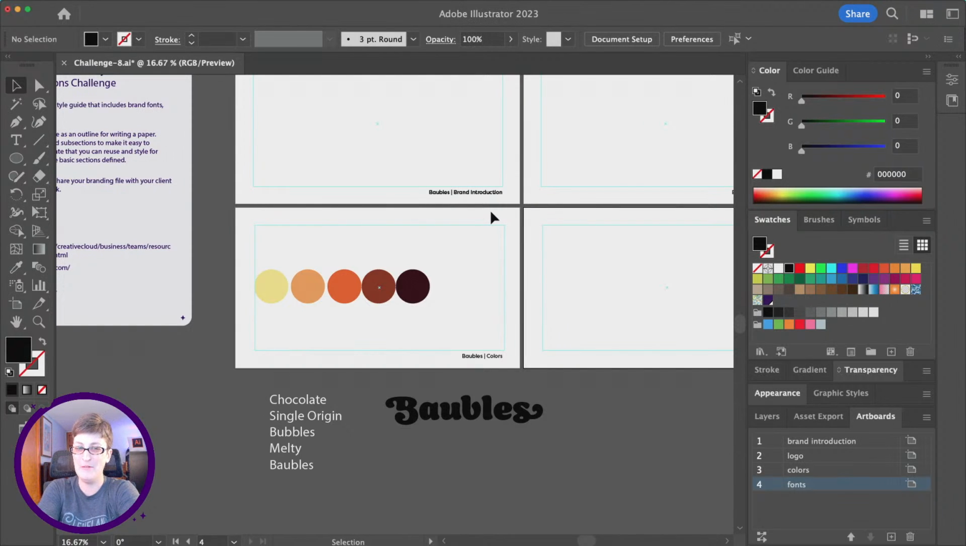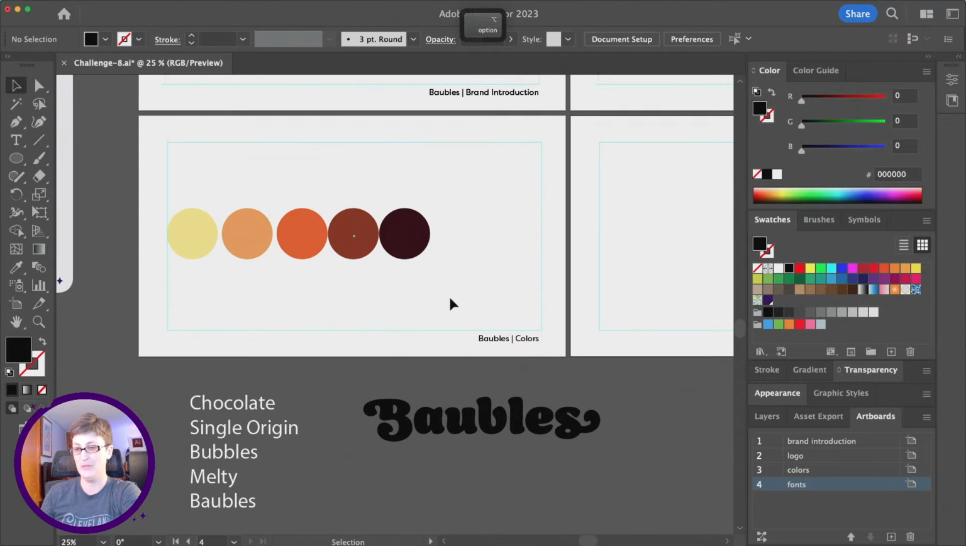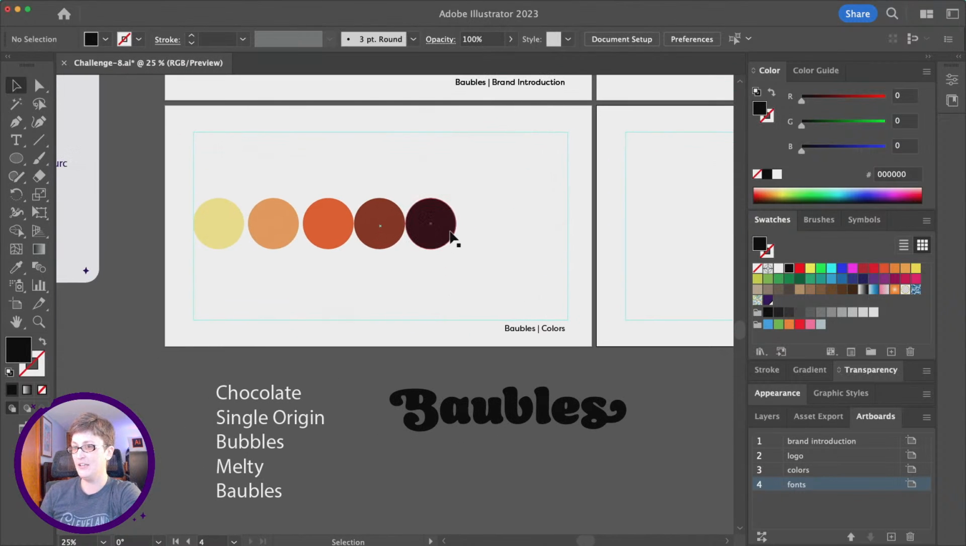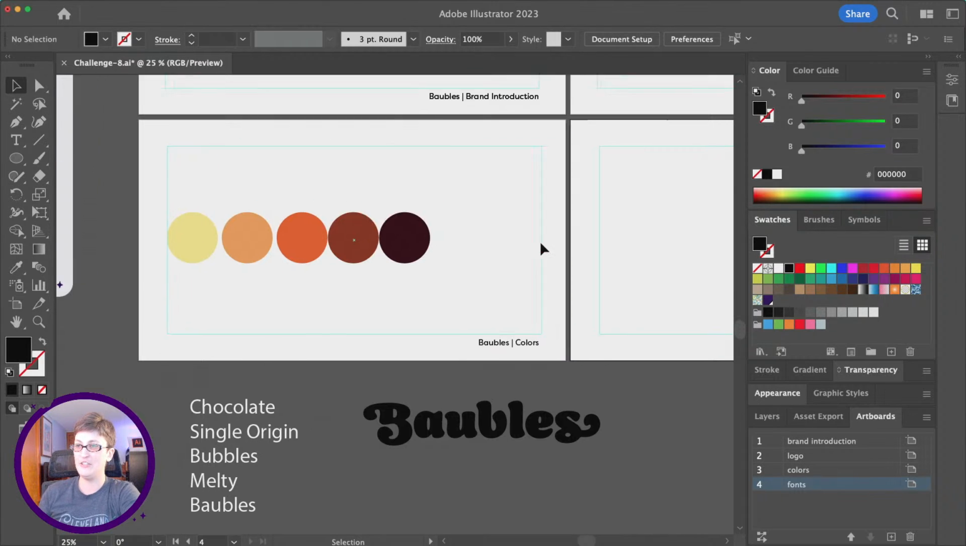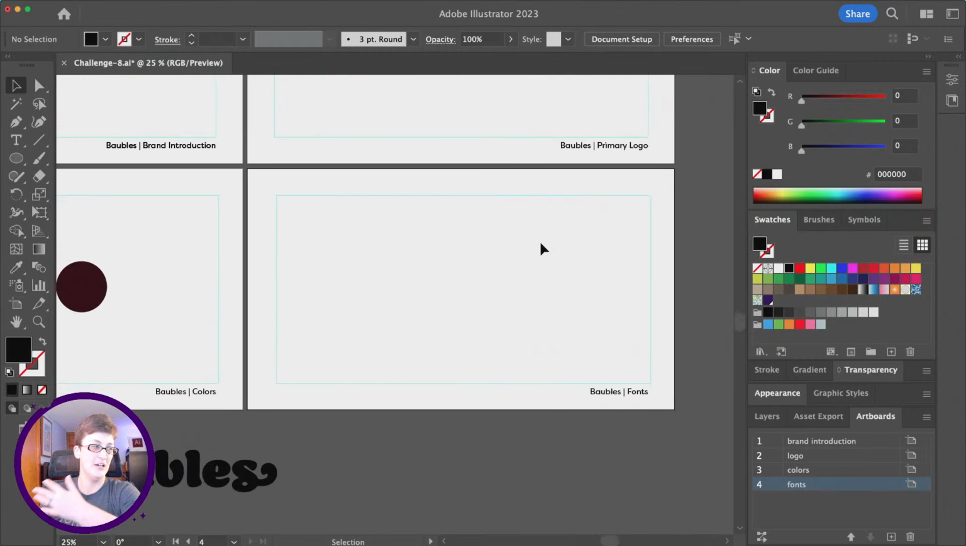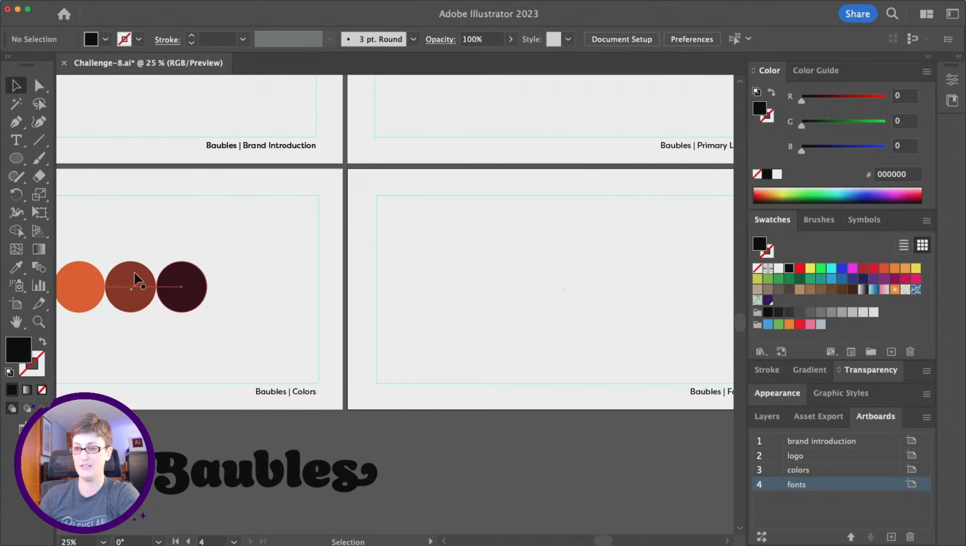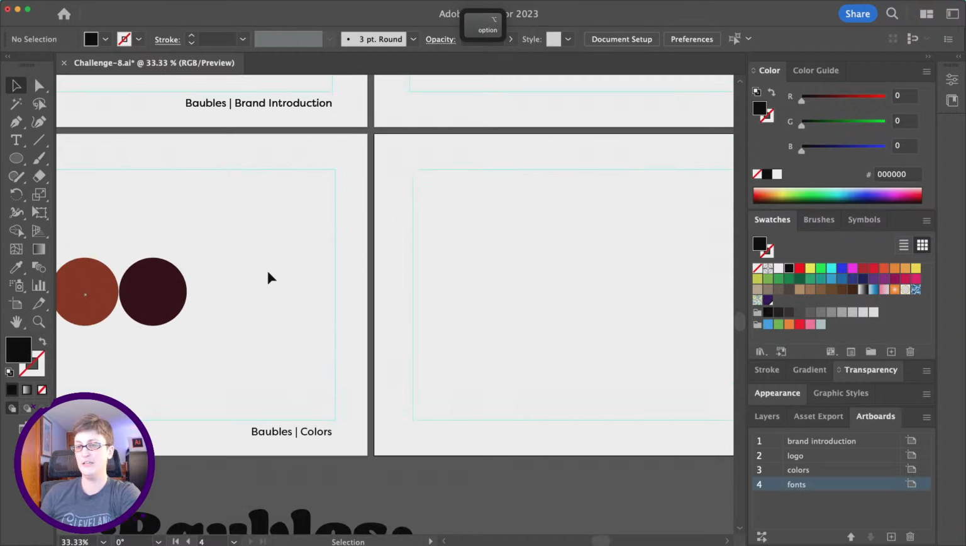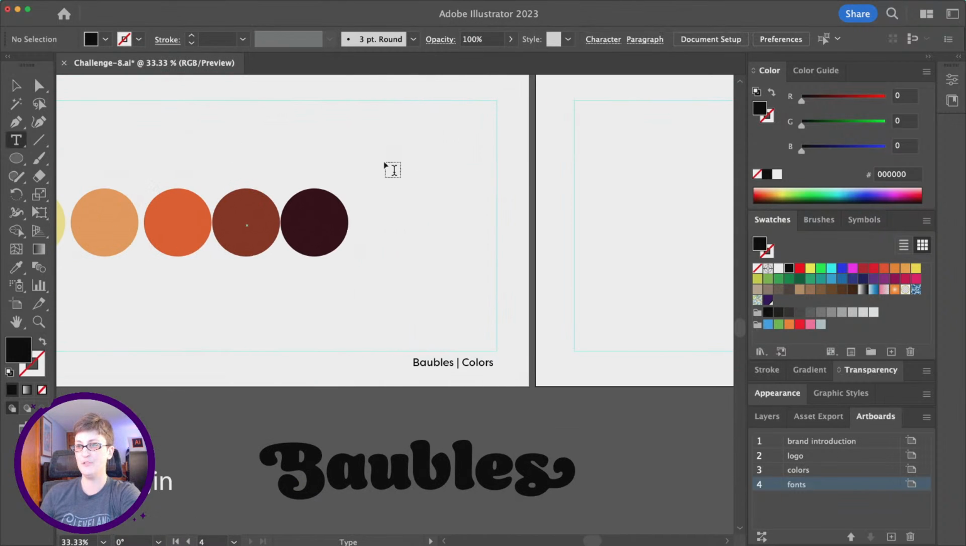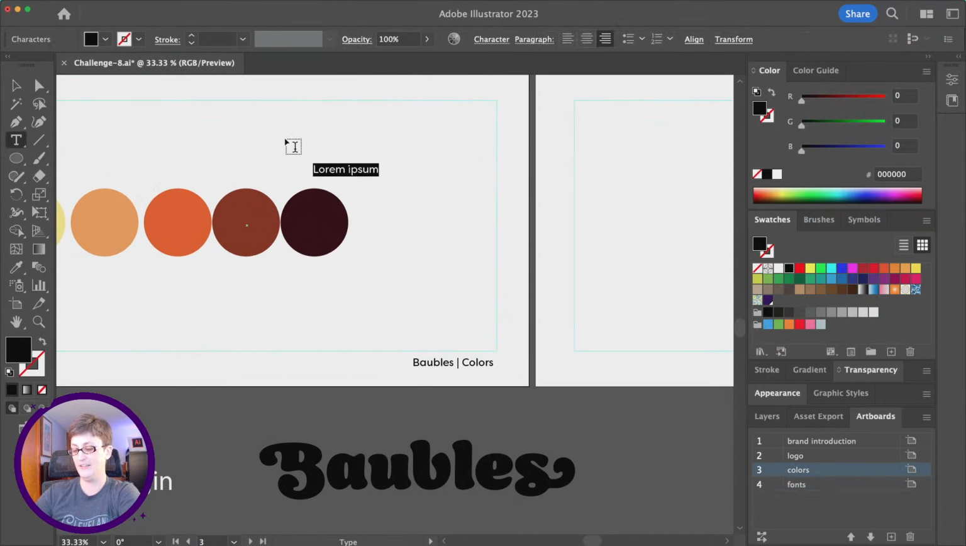Alright, so now we've got our colors down. Let's start to add some copy to this so it feels a bit more like a brand guide. You might want to add on each of these boards a title and then maybe some body copy, paragraph text basically. So I'm going to zoom in, and I'm just going to add a title here. Let's say this is primary.